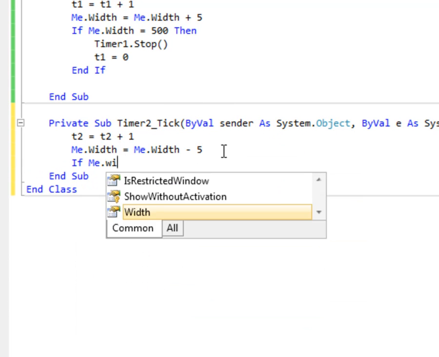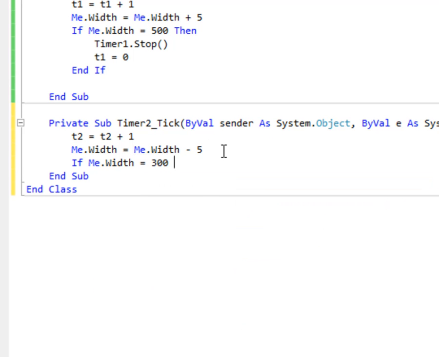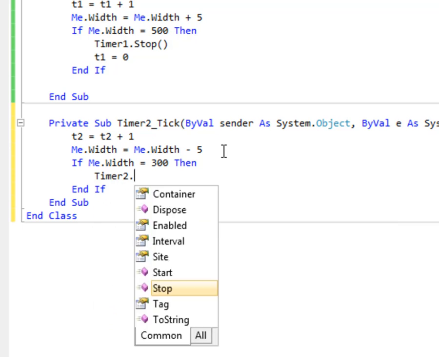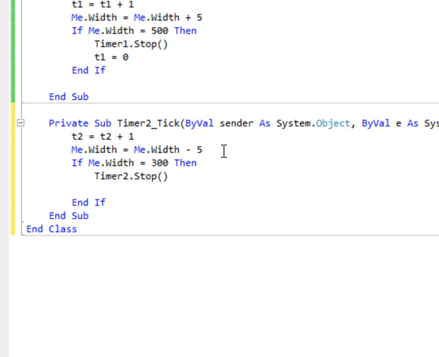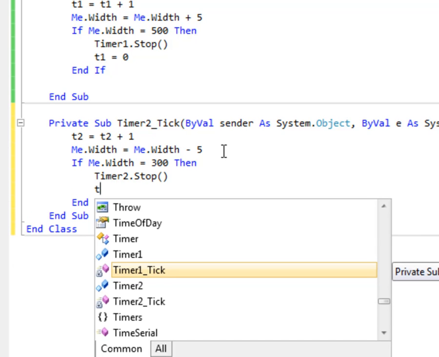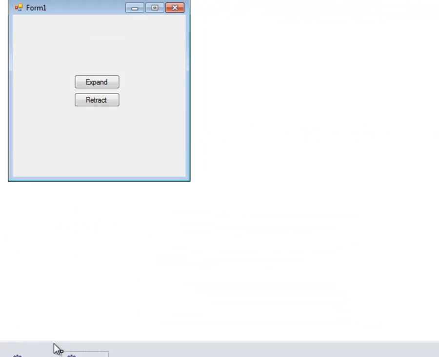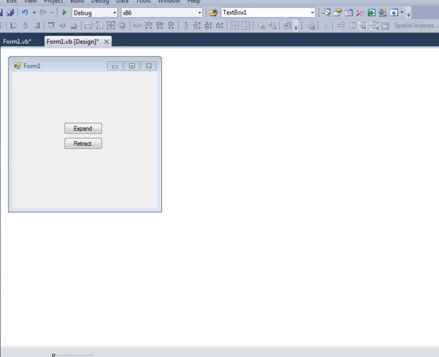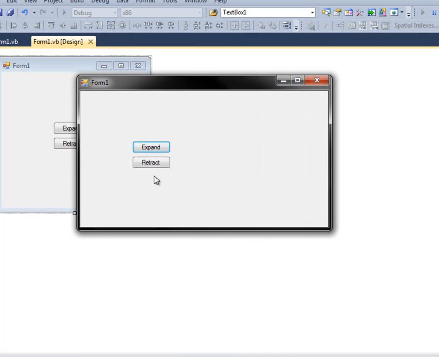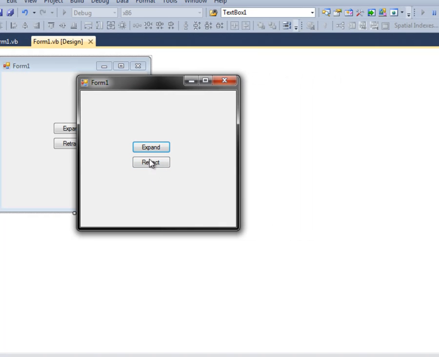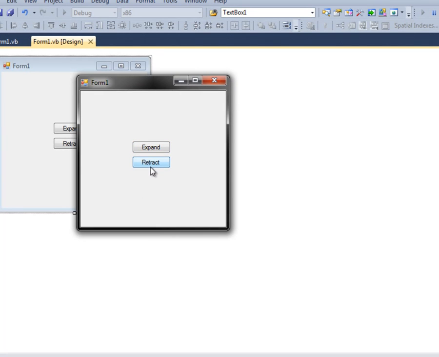If me.width equals 300, then timer2.stop, and then T2 equals 0. And let's go ahead and change the interval to 1 so it matches the other. And we can expand and then retract.